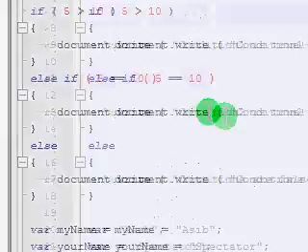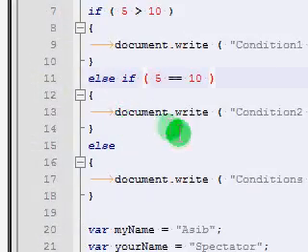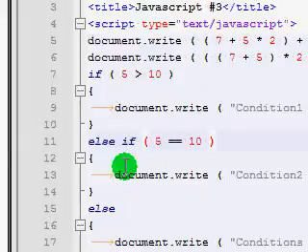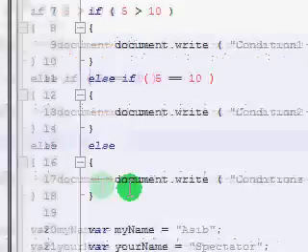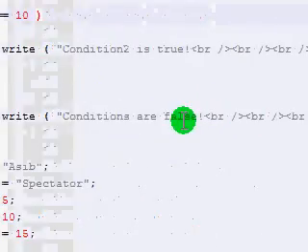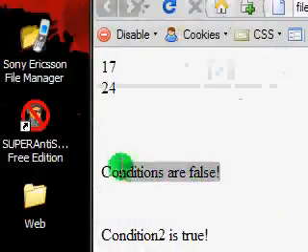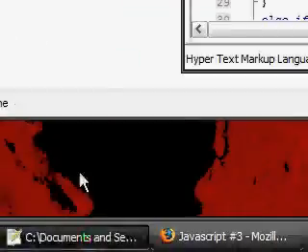And so I've just got some document.write functions here. The first one in the if statement says condition 1 is true, second one says condition 2 is true, and the else statement says conditions are false. Okay, and if I refresh this, it says conditions are false. So let's check why that is.